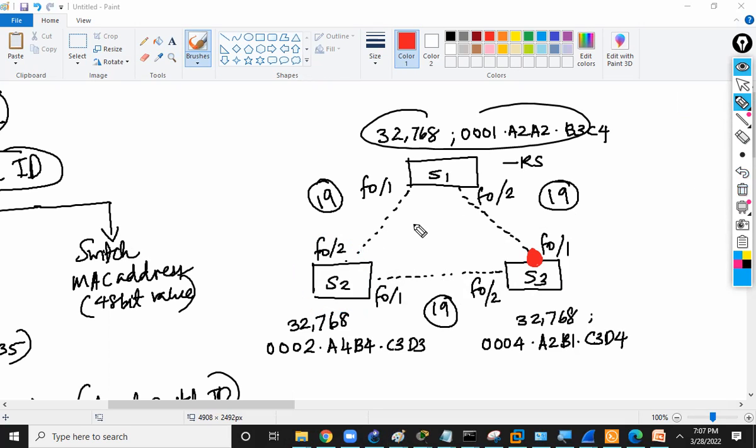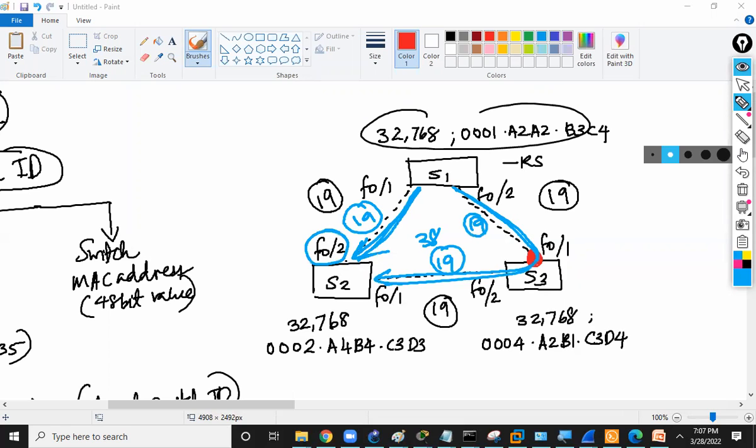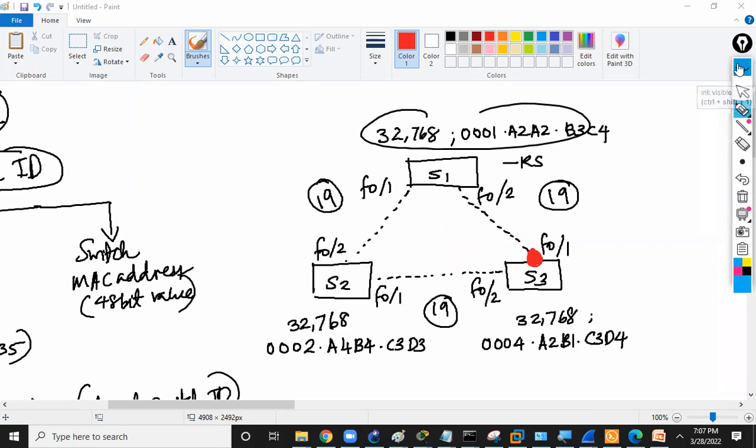To find out the root port of S2, superior BPDUs can be sent either via this way, where the path cost is 19, or via this way, where the path cost is 19 plus 19, which will be 38. Which path will be chosen, the leftward or the rightward path? The leftward path will be chosen because it has the least path cost. Going via that interface, you will reach switch 2's F0/2, so that will be the root port. Got it?